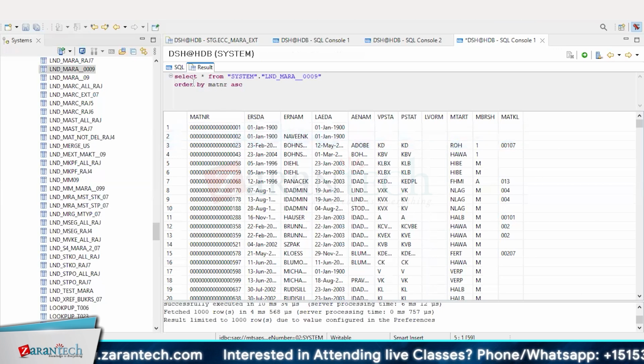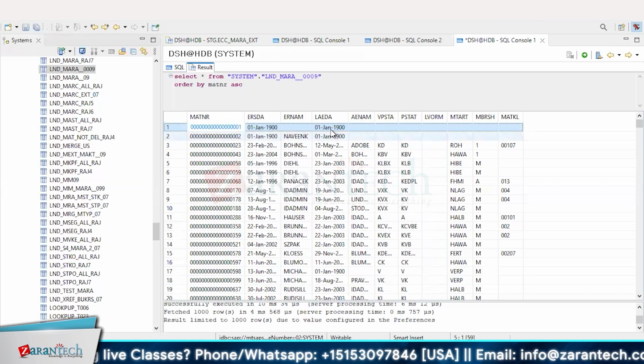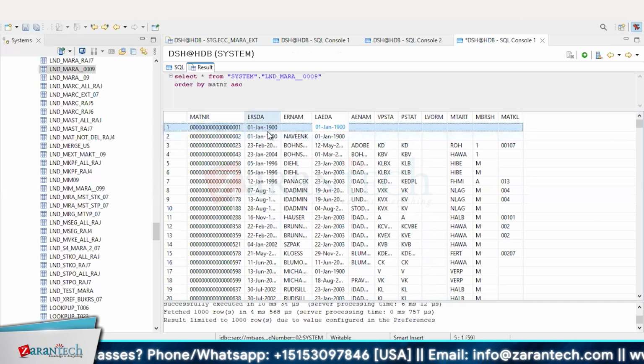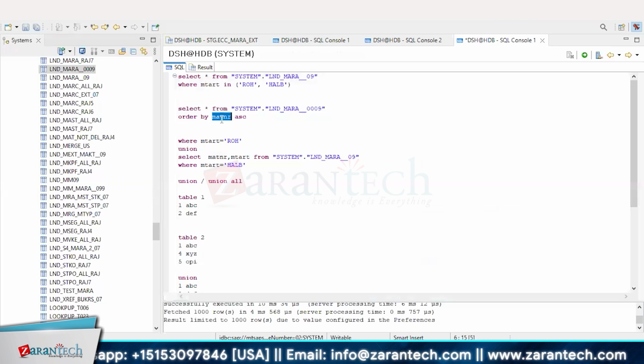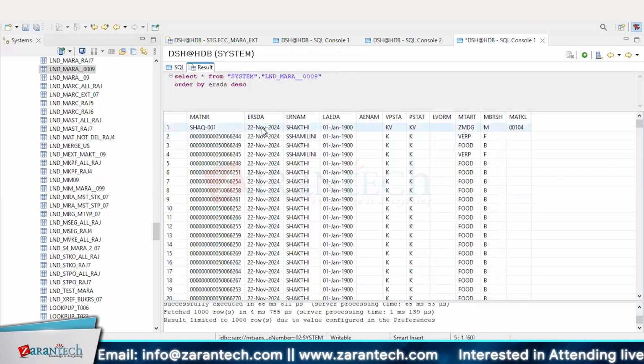I can do something like select star from table, order by marks, descending. Suppose this material is my marks over here, I'm just giving an example. Or I can do it on this one, ERSDA. I want to get the material which has the highest ERSDA. So what can I do? Order by ERSDA and I will say descending. Now this will give me the material with the highest ERSDA.